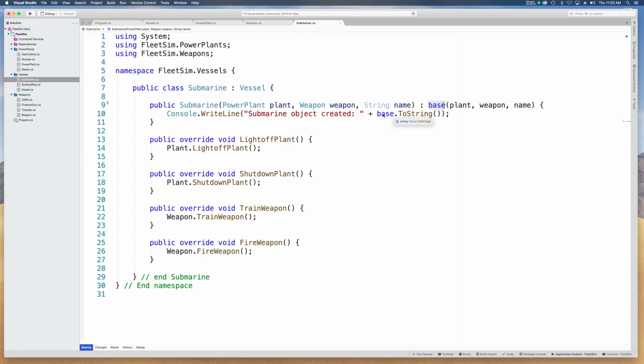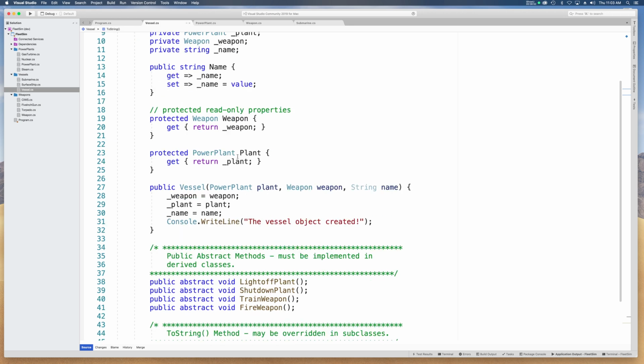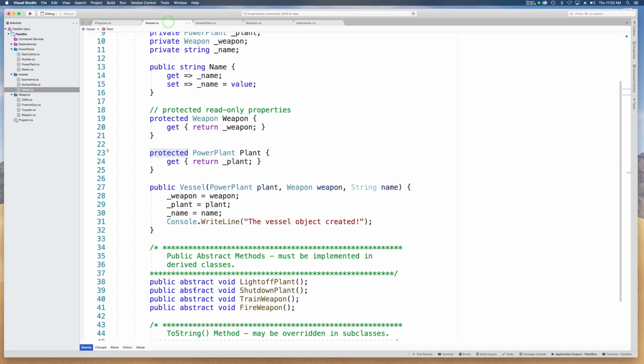All right. Now, when it comes to light off plant, this is where I say that the plant property is accessible in the derived class, right? So protected. If we go back to vessel, we see that plant, here's plant. That's the property name. It's of type power plant. It's protected, right? So we go to submarine, and we're making a call when it says, let's start with light off plant. Light off plant is overridden, obviously, because this is a subclass of vessel. We have to provide an overriding method for the abstract light off plant that's defined in vessel.